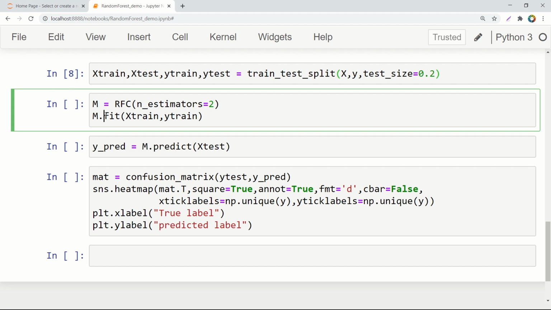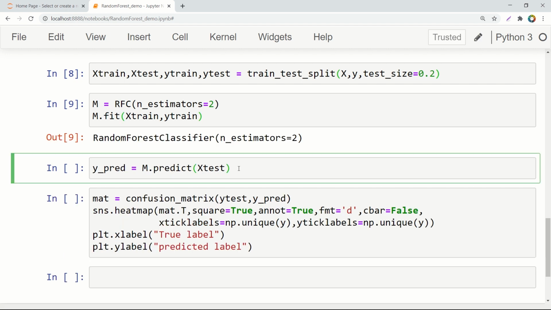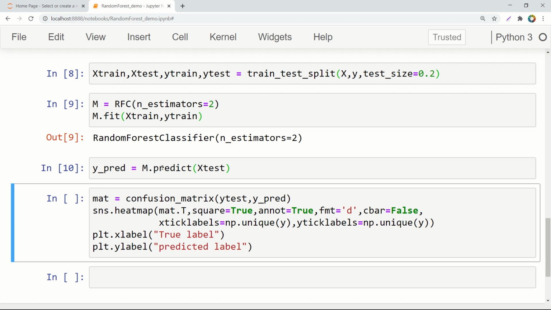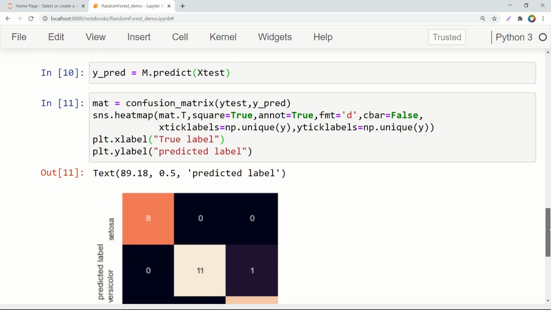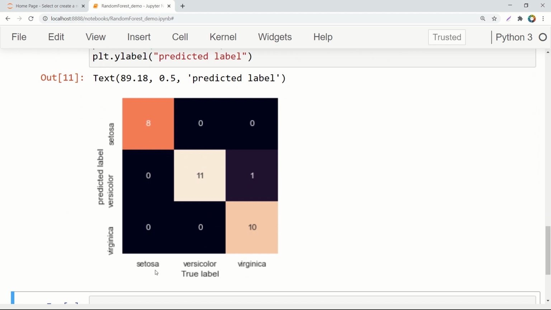Then I will call the fit function to fit that model on our training data. Then we'll make the prediction using the predict function. And then let's see the performance of this classifier on our test data. So that's a confusion matrix, and it is displaying the true label and the label predicted by our random forest classifier. And remember, this is on the test data, which was not used at training time.